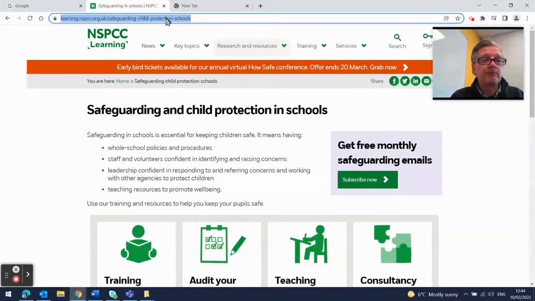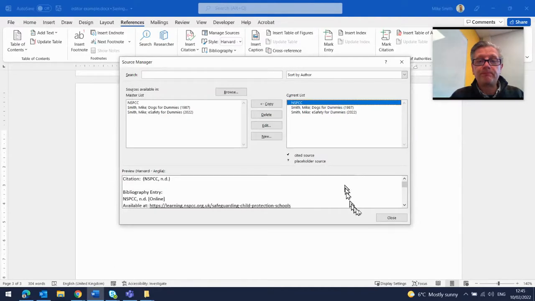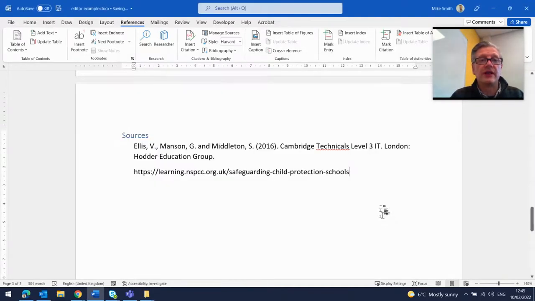Okay, so I'm going to copy this URL and then I'm going to paste it in here. And that's all I have to do. And again, I've got a tag name here. So I might want to call this NSPCC Feb 22, something that'll just help me later on. So let's click OK. And then we can close that because we've listed some sources now.